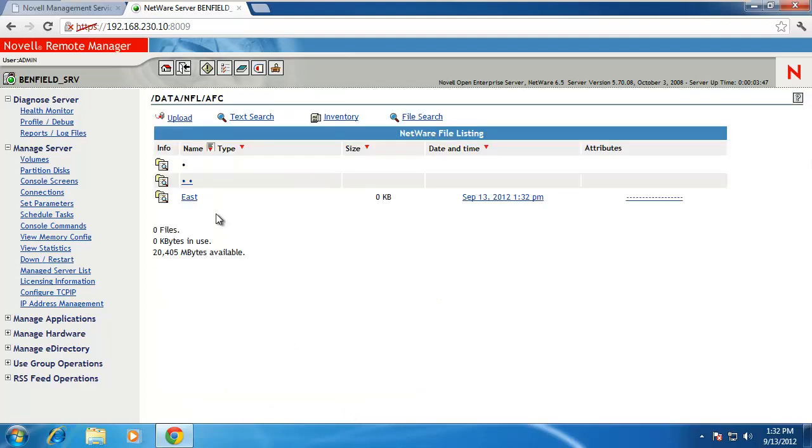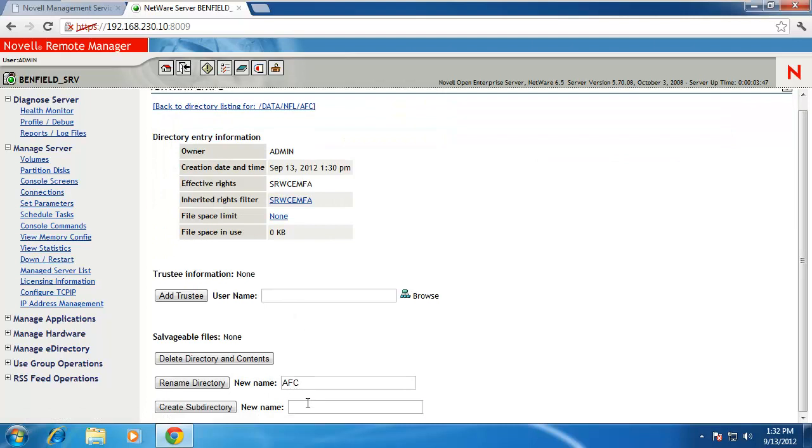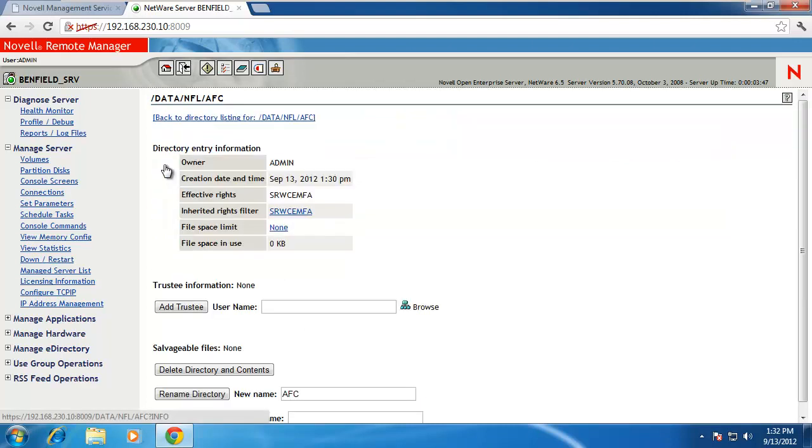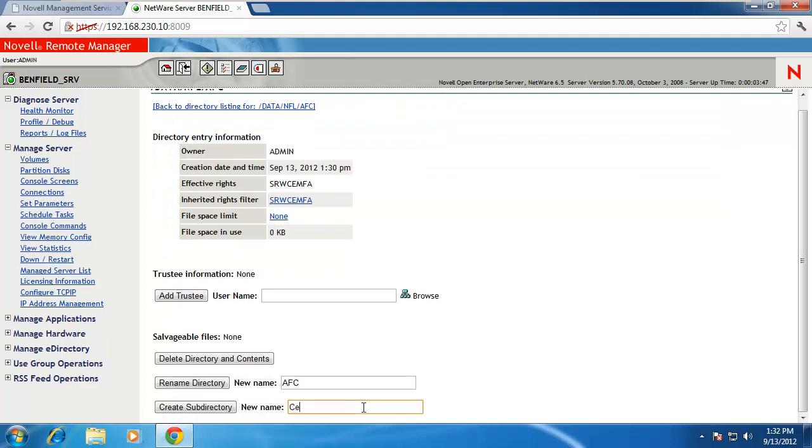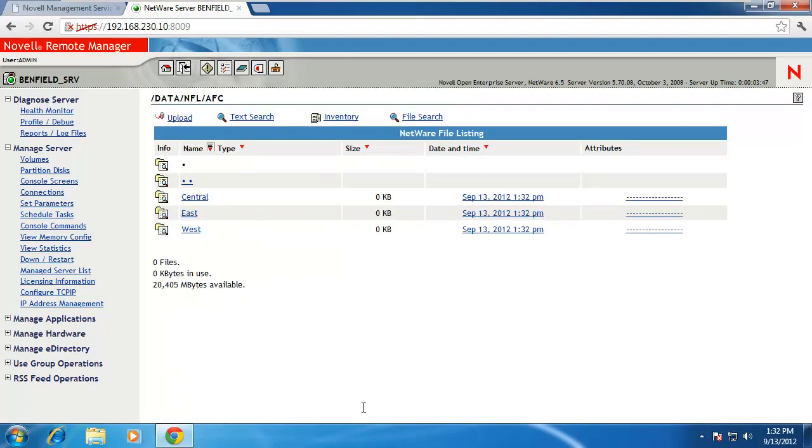East, West, and Central. So pretty easy to do it. It's a matter of knowing where to click, finding that field, entering that information, and then hitting Create Directory. So it's pretty simple. Now this is the AFC.